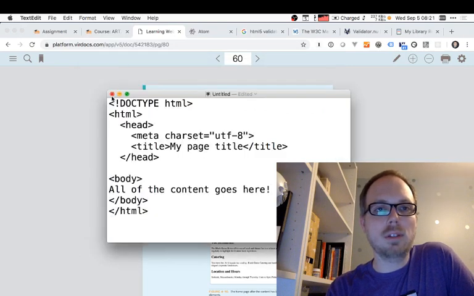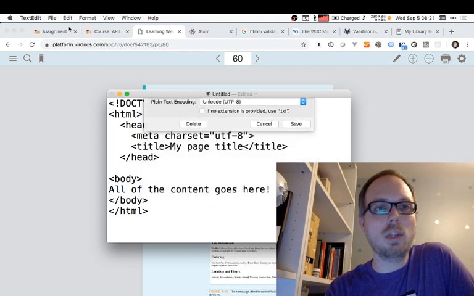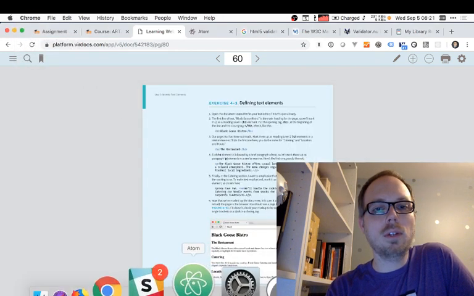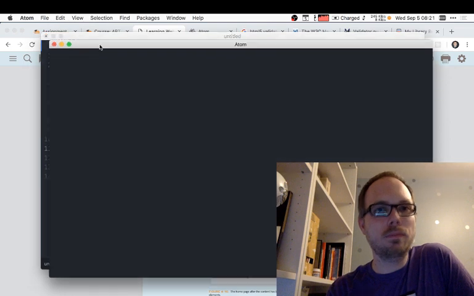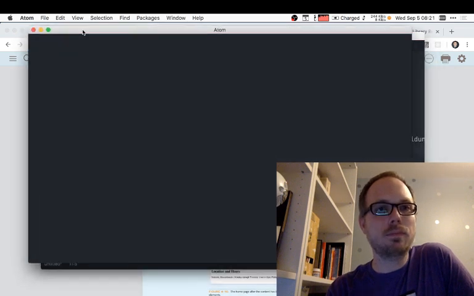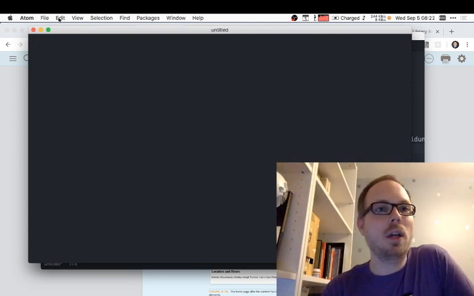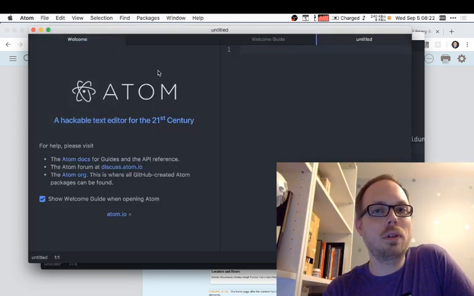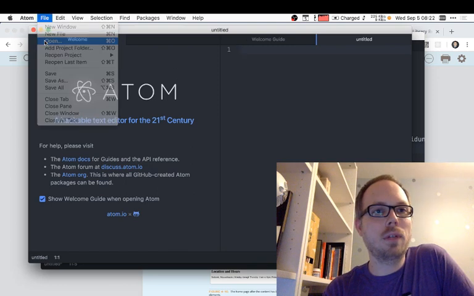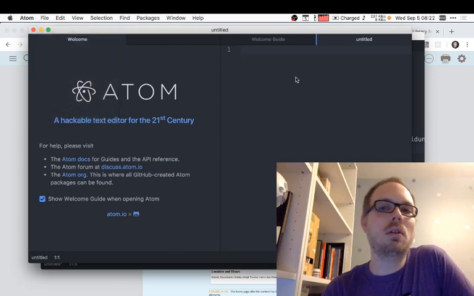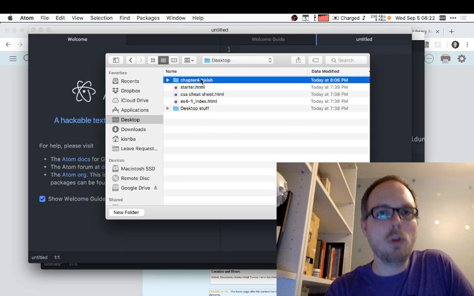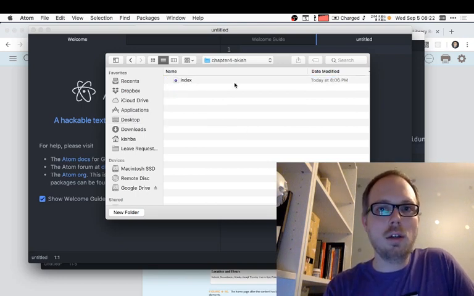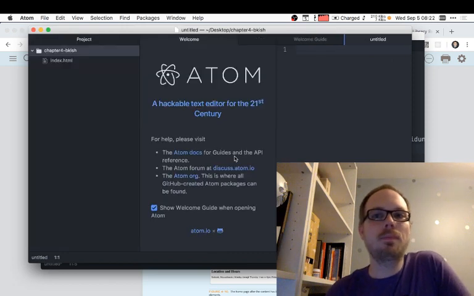I'm done with TextEdit. I'm closing that thing. We're done. I'm going to quit TextEdit. We don't need it anymore. Let's go into Atom, and I'm going to open a new window. File, open. Wait for my computer to spin up here. I'm going to go to my desktop, open up that folder that I made, and double click on index here.